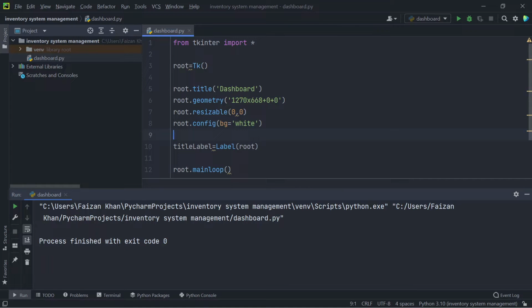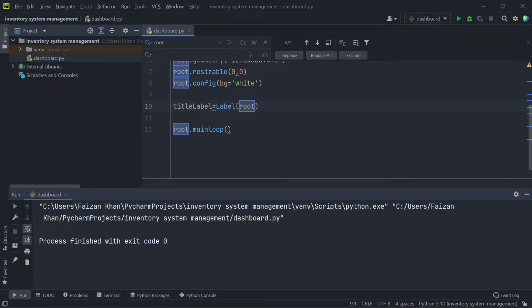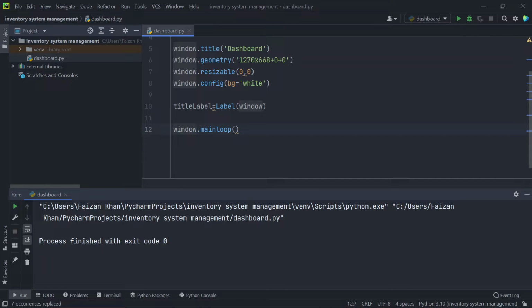So how can you replace all these at once? In PyCharm you can press Ctrl R, and here you can mention root. It will select all the root words, and then you can replace it with window like this, and you can simply click replace all, and all root will be replaced with window. I hope this is clear. Now if you run it, you will still see the same result, no changes. So we want this label in our window, so we are passing this thing.